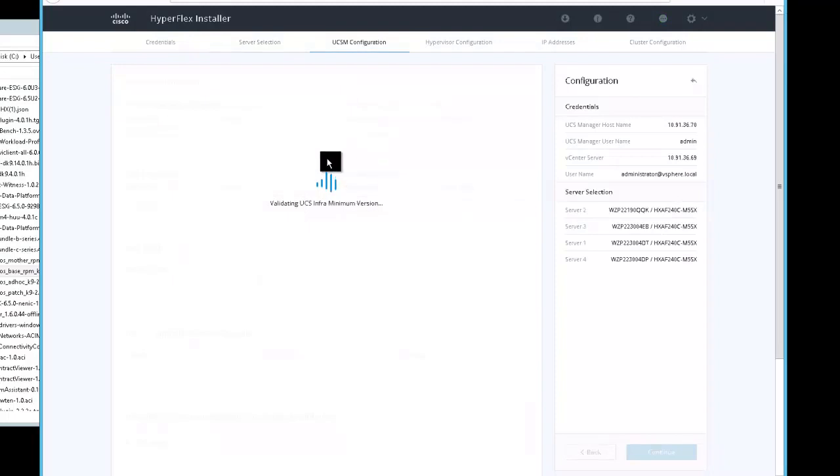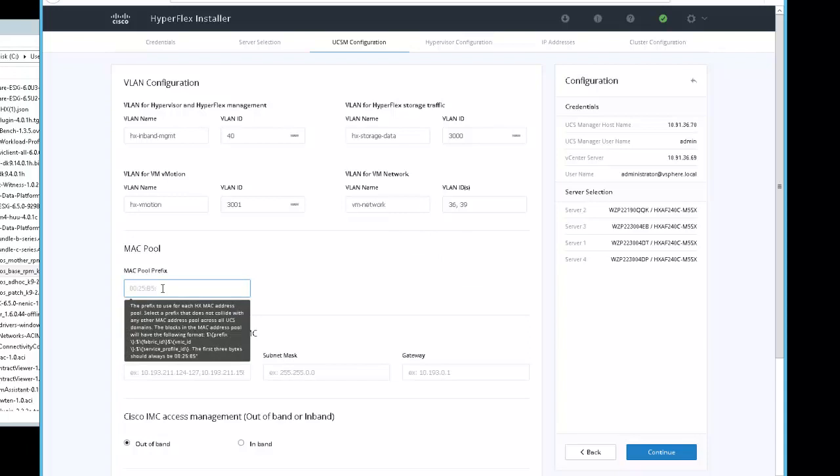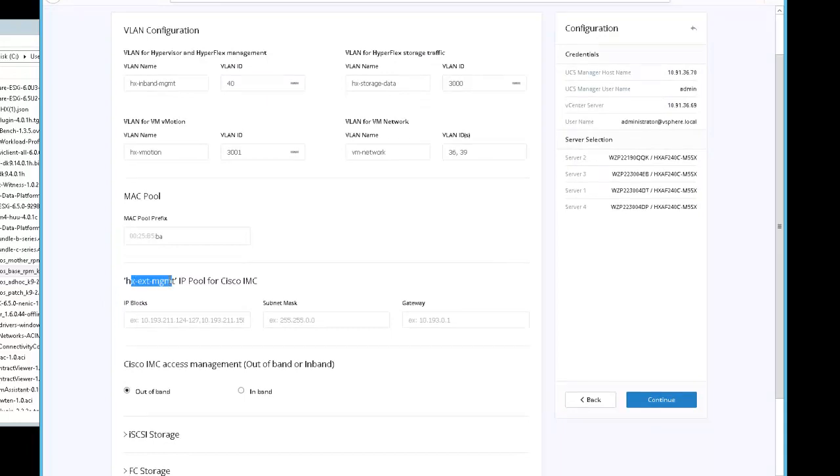Continue. And this phase of the installer script is basically asking us for some VLAN configurations. So as long as we have the appropriate VLANs configured, we do not need to configure these VLANs on UCS Manager, just as long as you know which VLANs are for in-band management, storage data, vMotion, as well as the VM network, which is your virtual machine network. And for the MAC pool, just add a unique ID to make it separate.